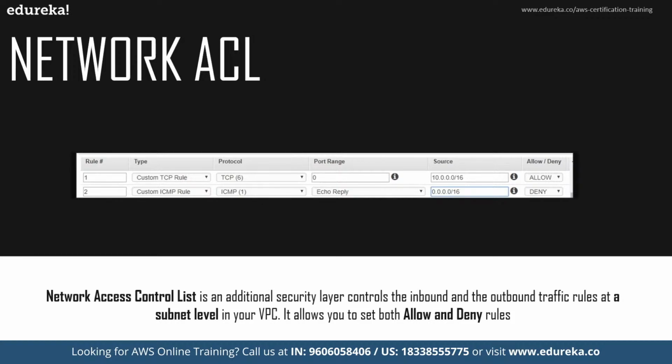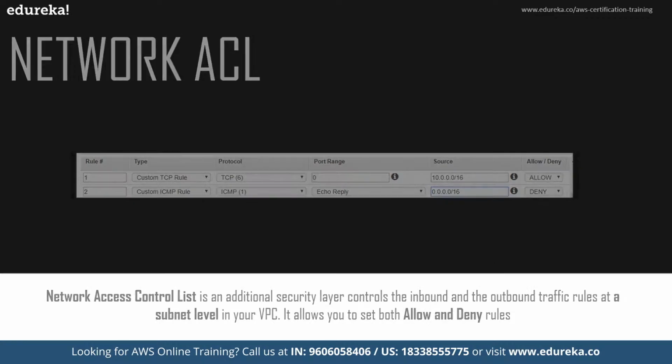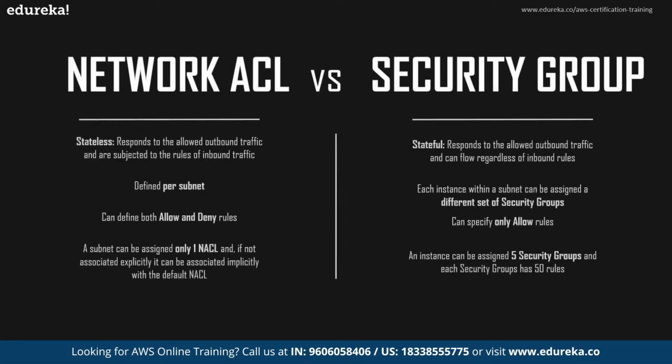So it means that at a subnet level, we can have one more layer of security, which will then overpower the rules which we had for our instances or the security groups which we have assigned for our instances. It allows us both allow and deny rules. Therefore, the basic difference between network ACL and security groups is that network ACLs are stateless. It responds to the allowed outbound traffic and is subjected to the rules of inbound traffic. Security groups, on the other hand, are stateful. They respond to the allowed outbound traffic and can flow regardless of inbound rules.